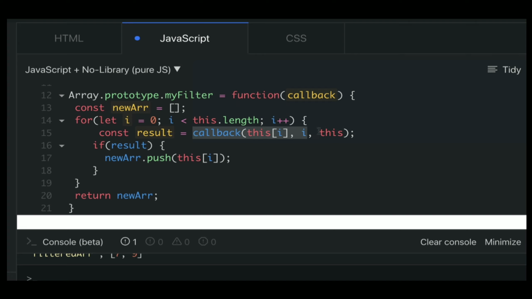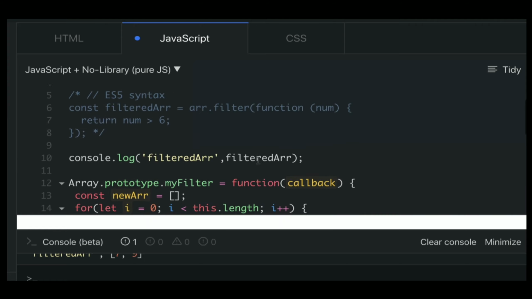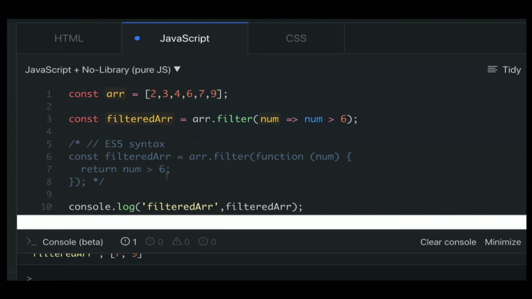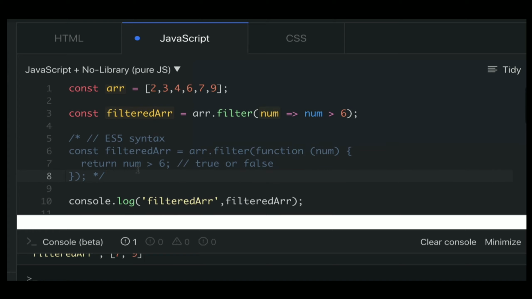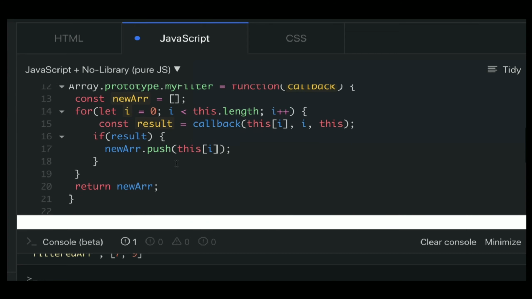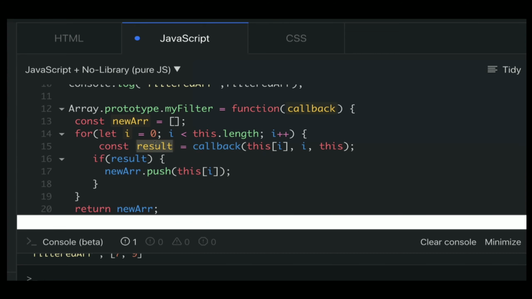This callback will return something. If you look at the previous example, it is returning either true or false. Why true or false? Because the condition results in either true or false: either the number is greater than 6 or it is not. So the return value will be either true or false. The callback will always return either true, meaning it obeys the rules we have defined in the function, or false, meaning it doesn't.